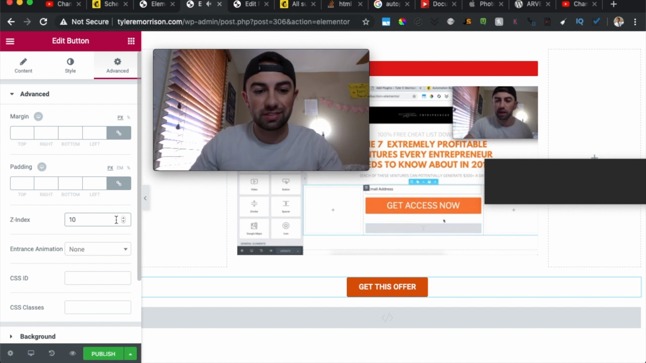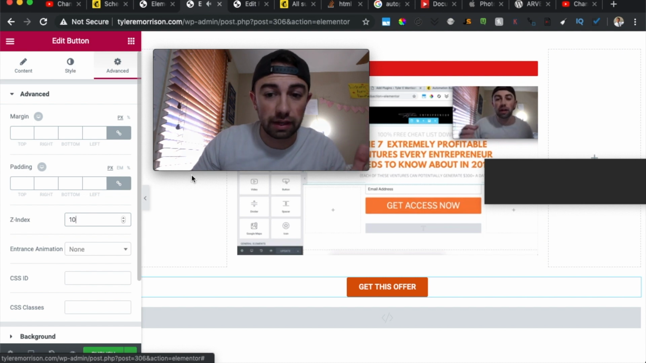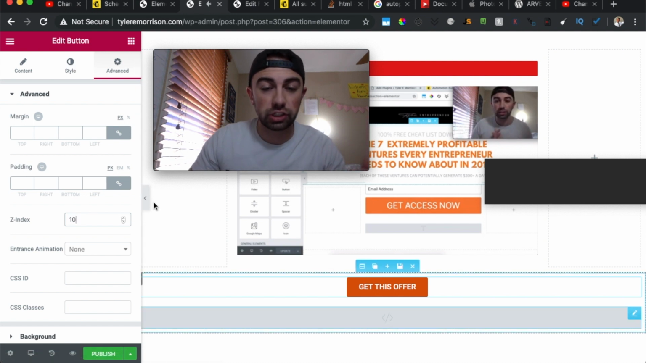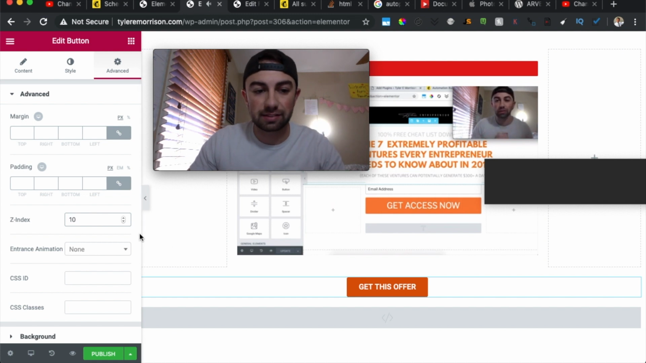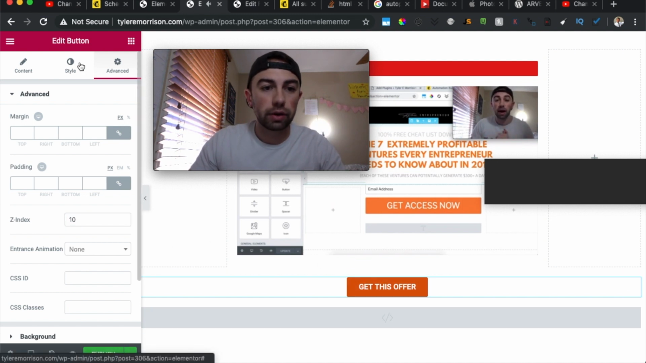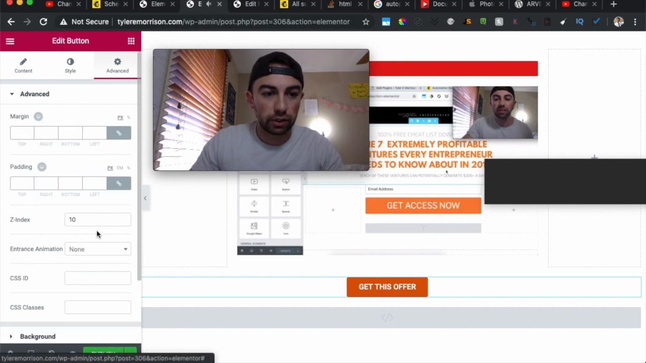So you need to change the z-index to 10, or whatever you change the z-index to in the screen, the HTML screen that we just put over it, you need to change it to above that z-index. So for example, I put it to z-index 9, I'm changing it to z-index 10 for the button. Okay, let's go ahead and show you how you would time this.